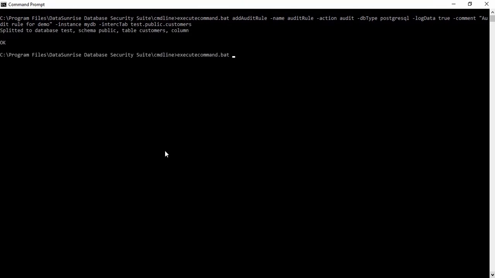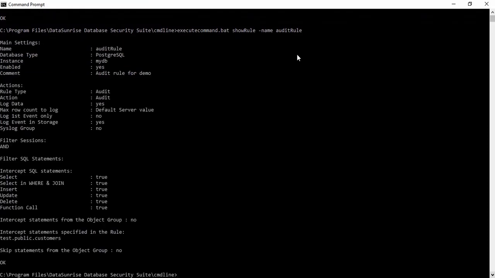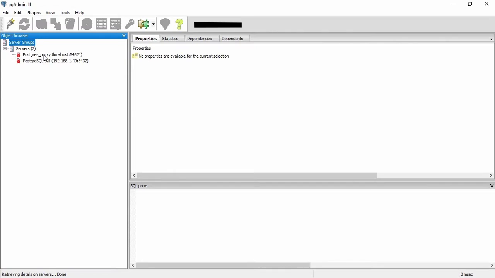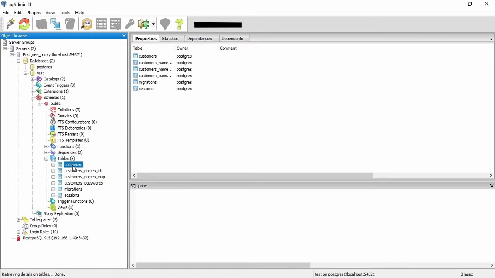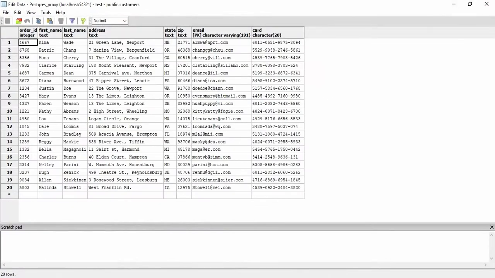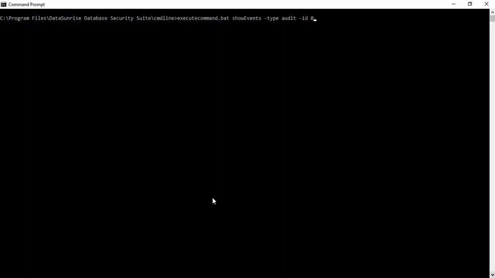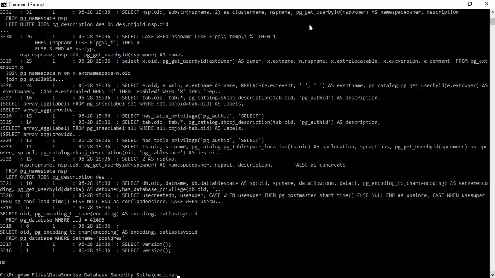We execute the Show Rule command. Note that we pass the rule's name with the name parameter. Now let's query our database through the DataSunrise's proxy using pgAdmin to generate some audit events. And let's check the auditing results. Note that I use 0 as ID's value to show events of all available sessions. Here's a list of audit events captured by DataSunrise.